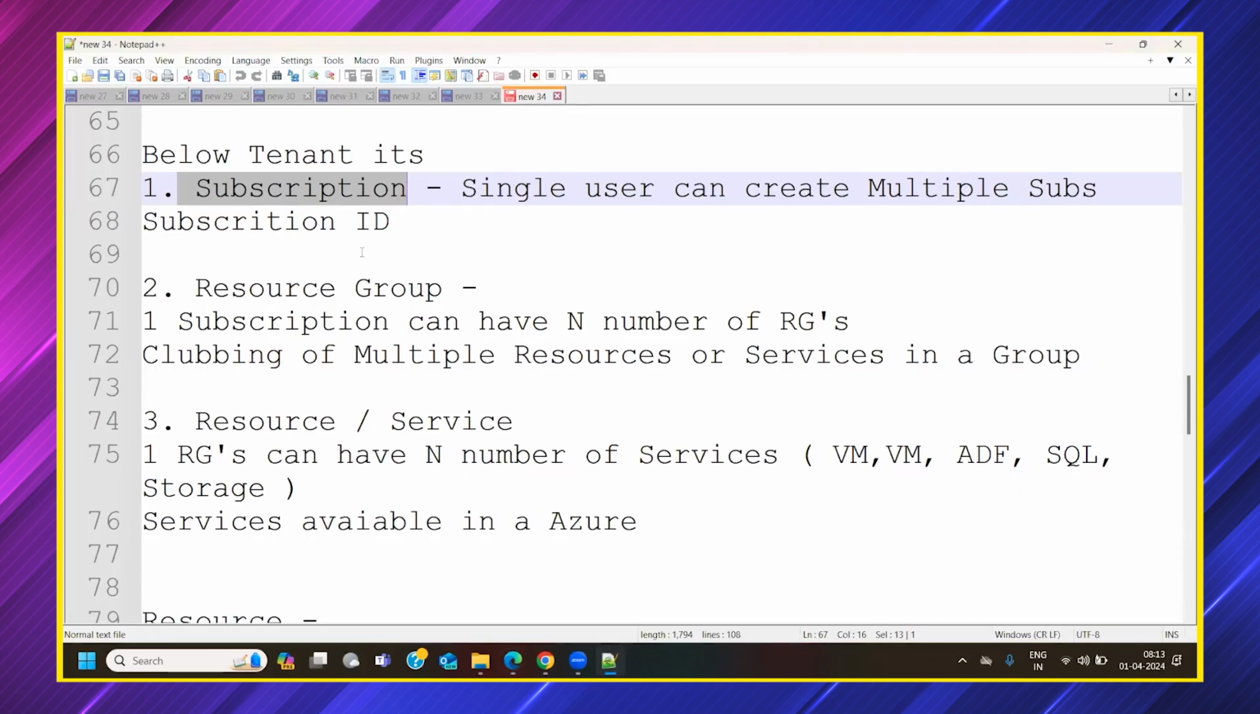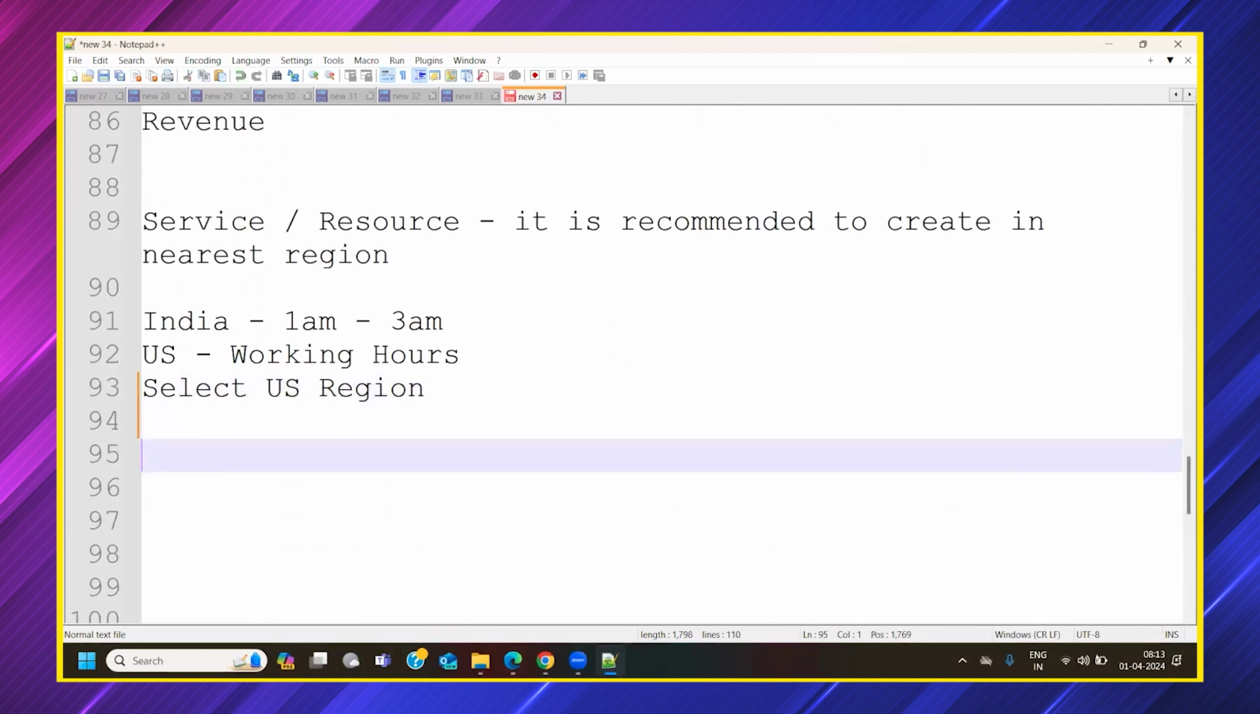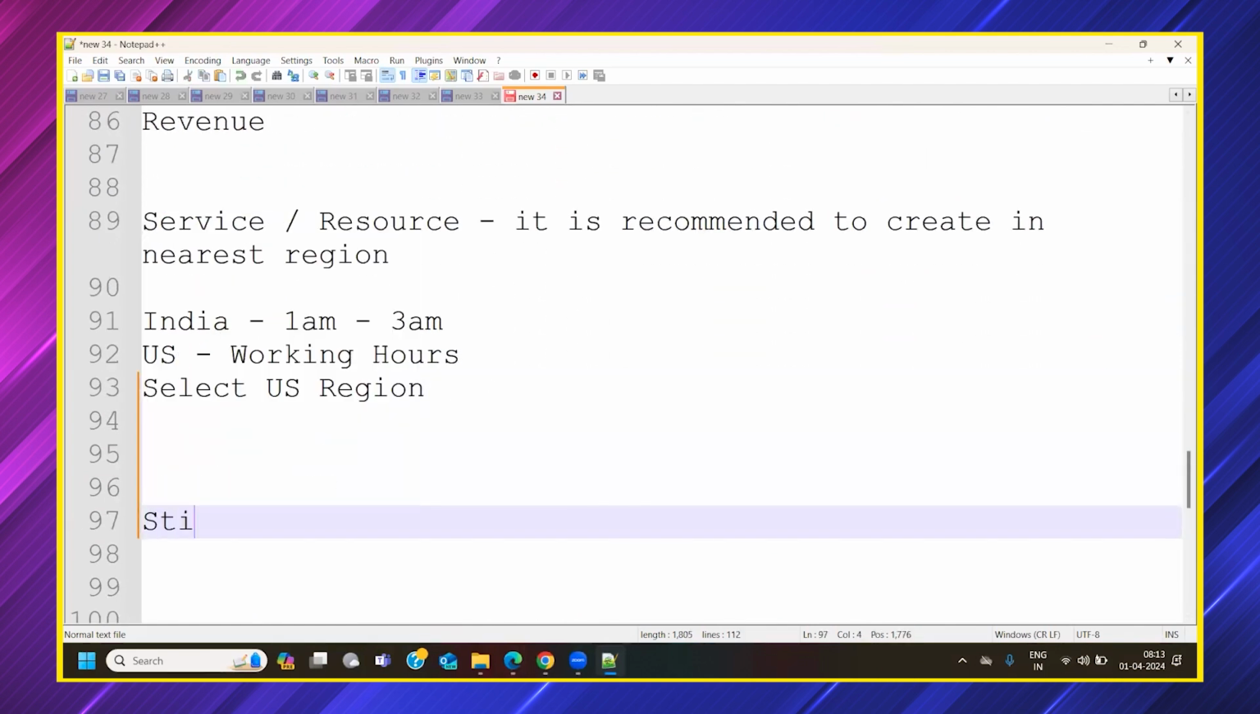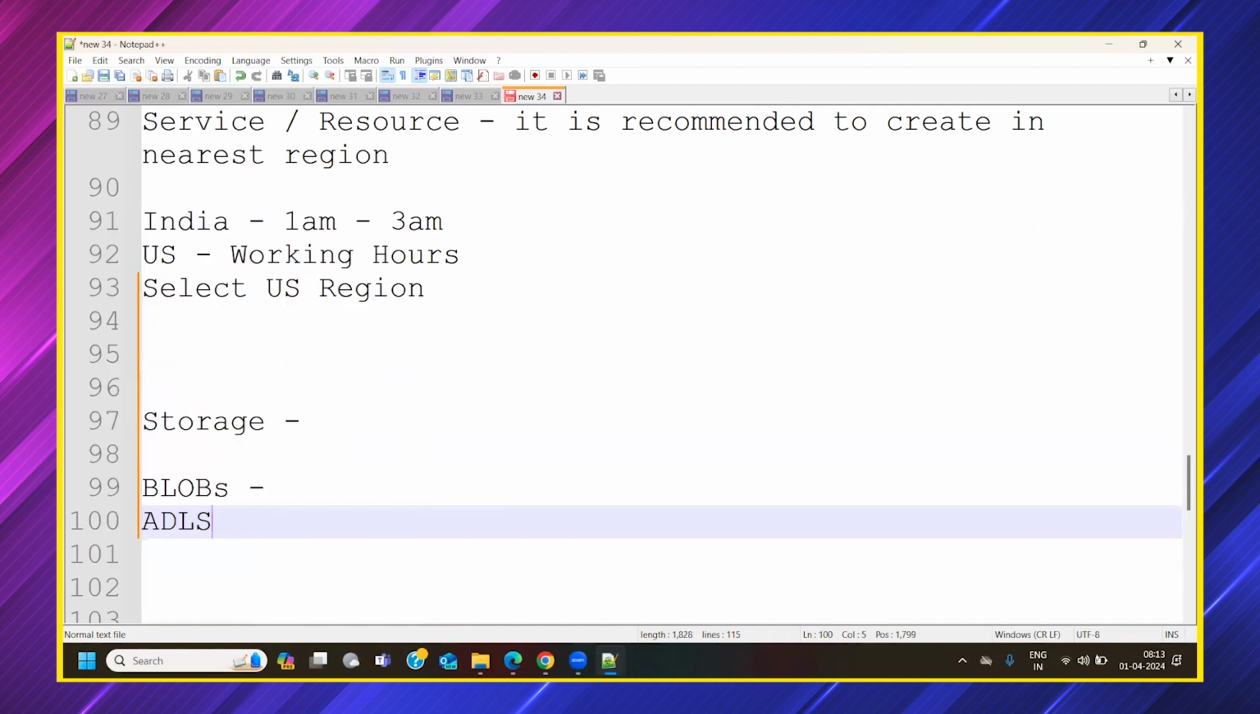Now, as we have seen subscription, resource group, and the services, let's get started with the basic services today. What do I mean by basic services? I'll be starting with storage accounts. In storage accounts, there are multiple options. One is blob, and the other one is ADLS. These are the two commonly used storage services.